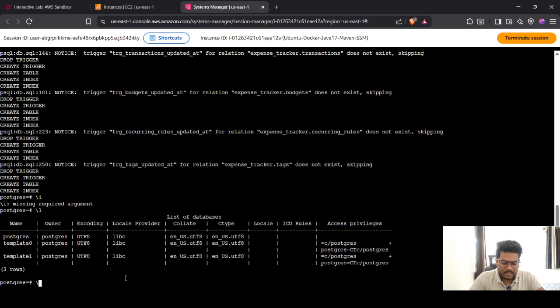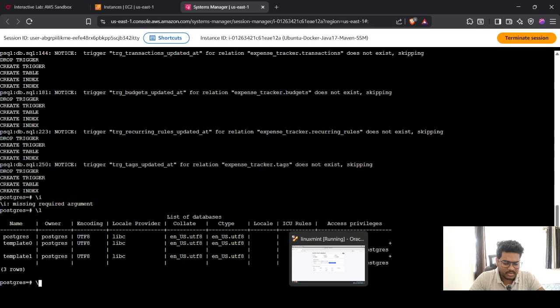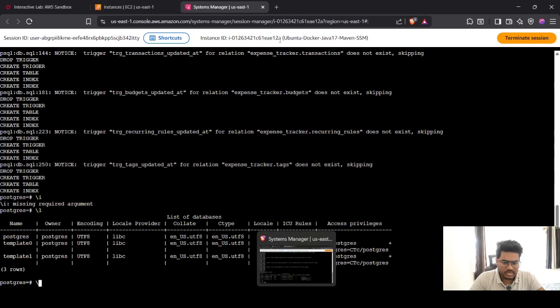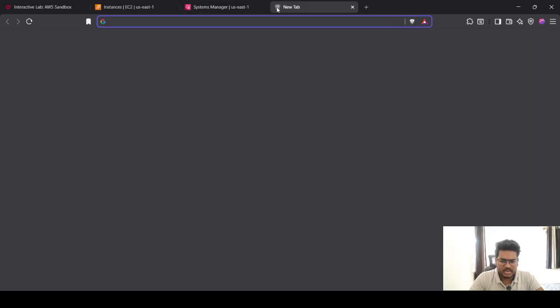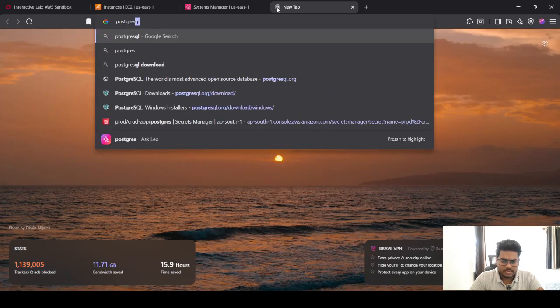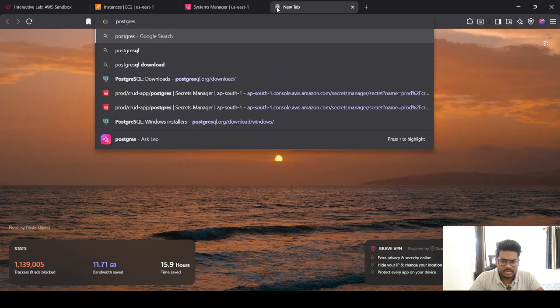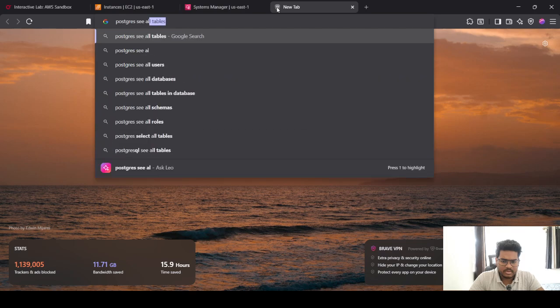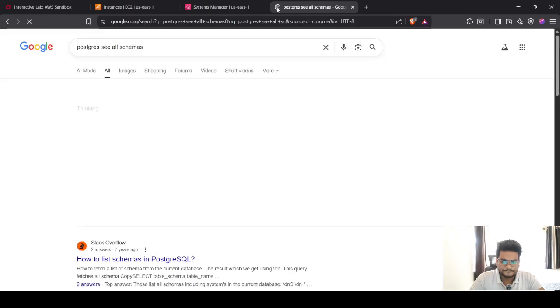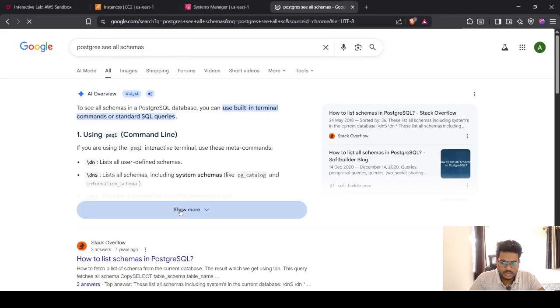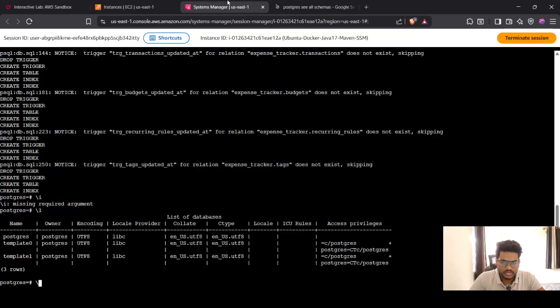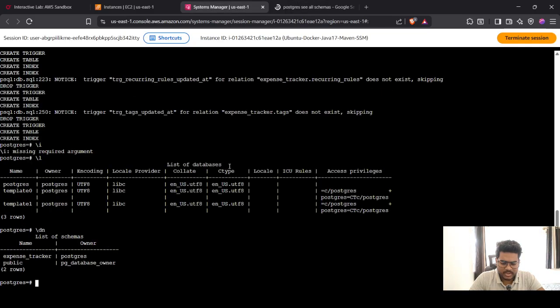So to see the schema, we have some command. I'm not able to recall it now. Let me just see. Postgres, see all schemas. So what is the command? Okay, that's the \dn actually. So let's do backslash dn. So you'll see expense tracker is also there.